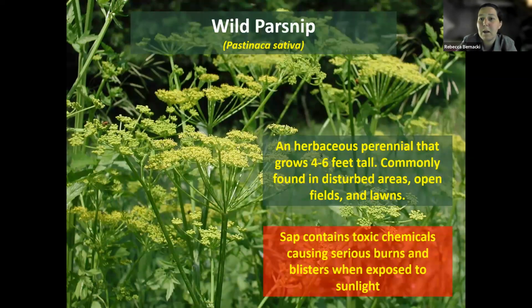The next species we're going to talk about is wild parsnip, and I know a lot of folks had a question for this. Just saw a question come in in chat real quick.